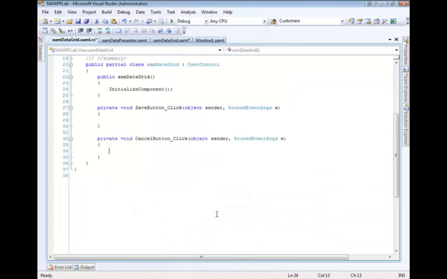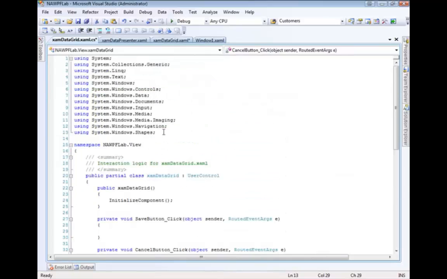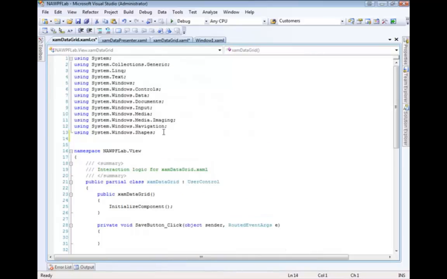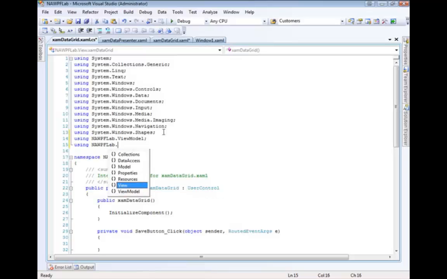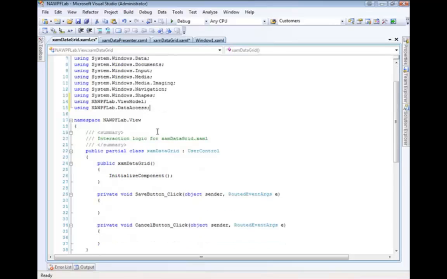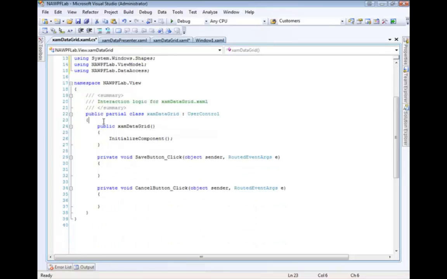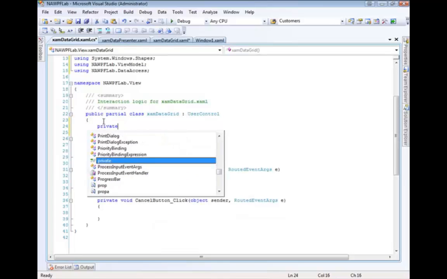Next, let's right-click on the event text for either of the button controls and select Navigate to Event Handler to get to the code behind file. And then, since I'm using C#, I'm going to add the NAWPF Lab view model and NAWPF Lab data access namespaces to the file. Once that's done, we can add a private member of type MainWindowViewModel to the XAMPP Data Grid class. We'll call it ViewModel.